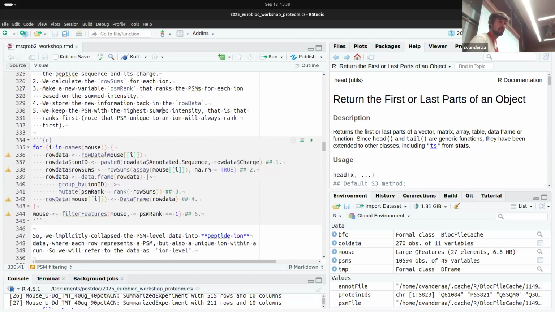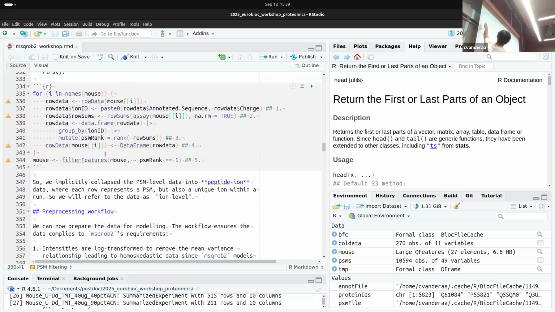How does that look in code? We will basically loop over every set. We get our raw data, and then we compute our ion ID, which is the annotated sequence and the charge. Then we compute row sums. So we retrieve our quantitative assay for that set, compute the row sums, and then we have our raw data.